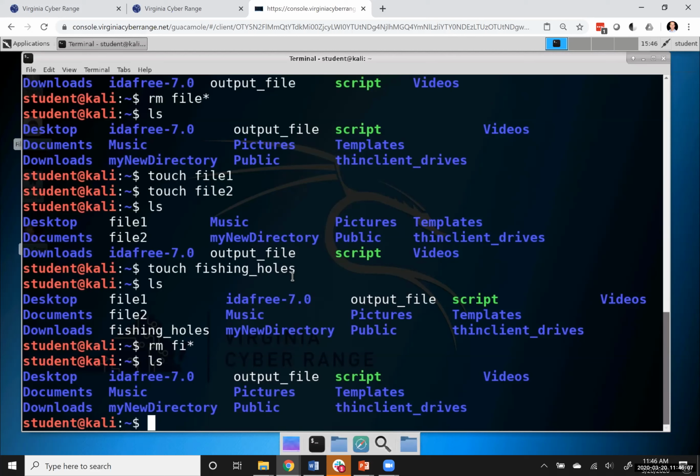But what I inadvertently got rid of is my secret list of my favorite fishing holes. And as I mentioned previously, once I do rm on a file, that file's gone. And so my secret list of prime fishing spots is gone. So the point here is, if you're using wildcards, you've got to be very careful about the usage of the wildcards, because you could make things go away that you don't want to go away. And here's another example usage of wildcards.